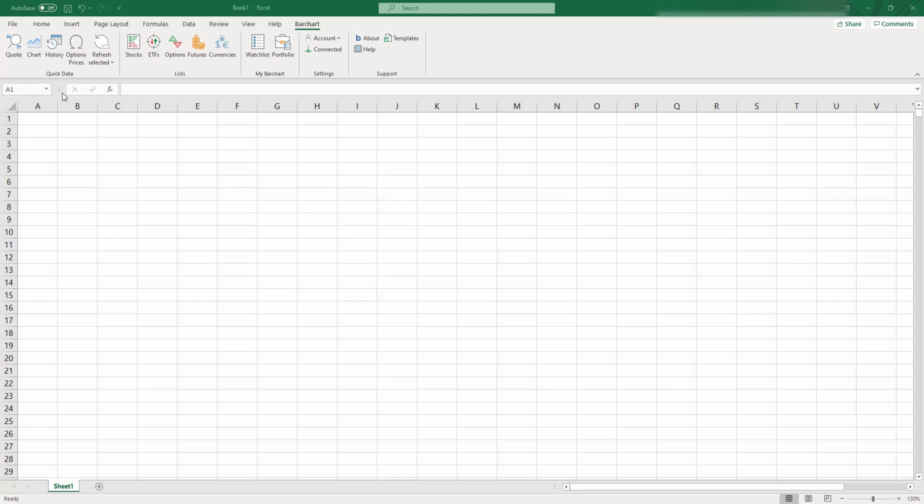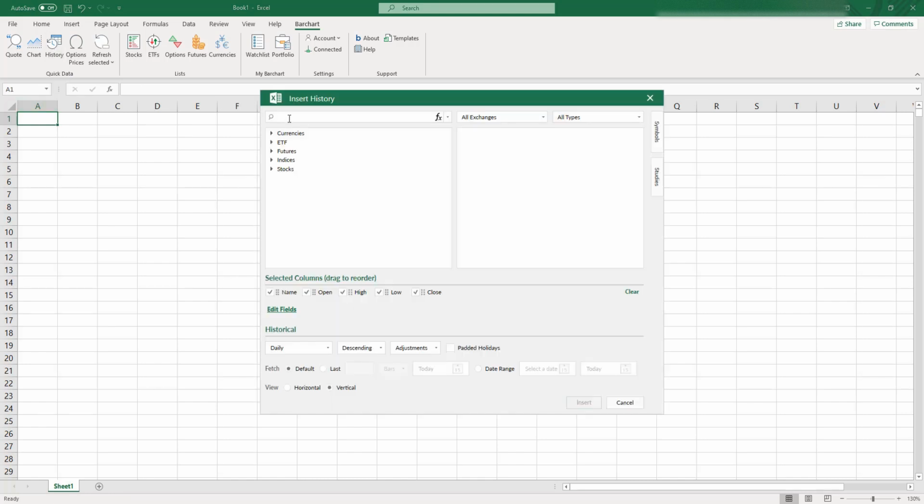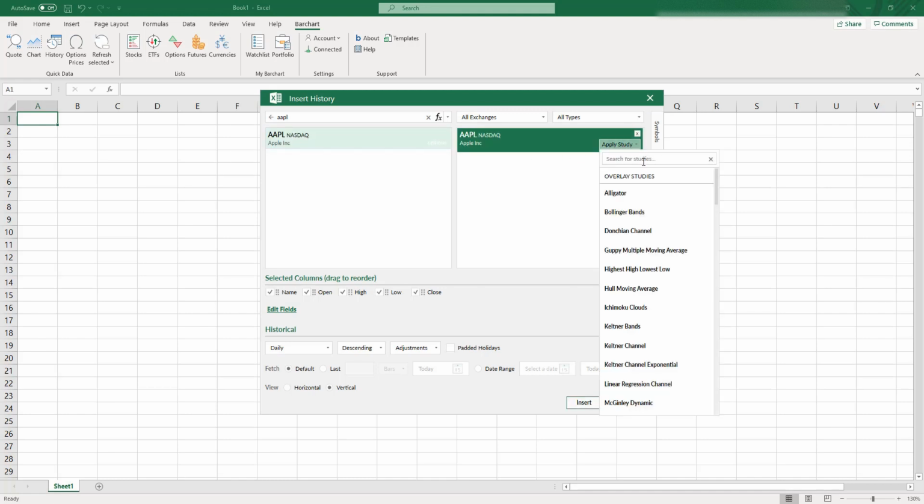So first, let's get the data. It's quite easy to do that in Barchart. Just click this history button. Let's find something you want to backtest. Let's take Apple. And the best part about Barchart API is that you can apply some studies and calculate pretty complicated multiple indicators based on your symbol on the fly, and this is pretty interesting.